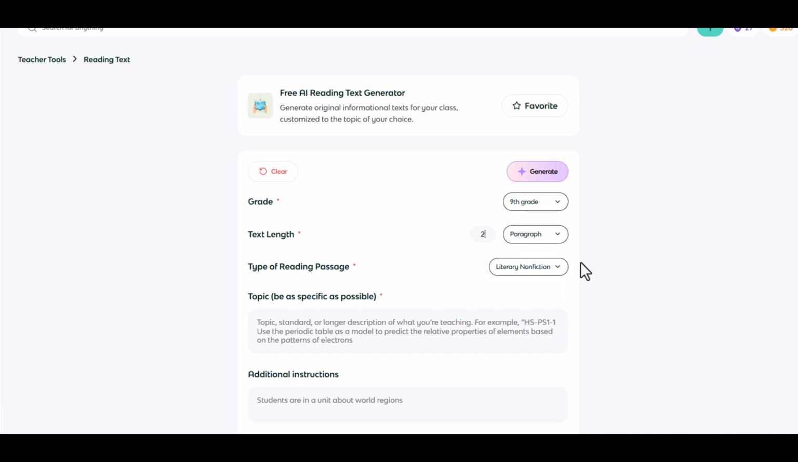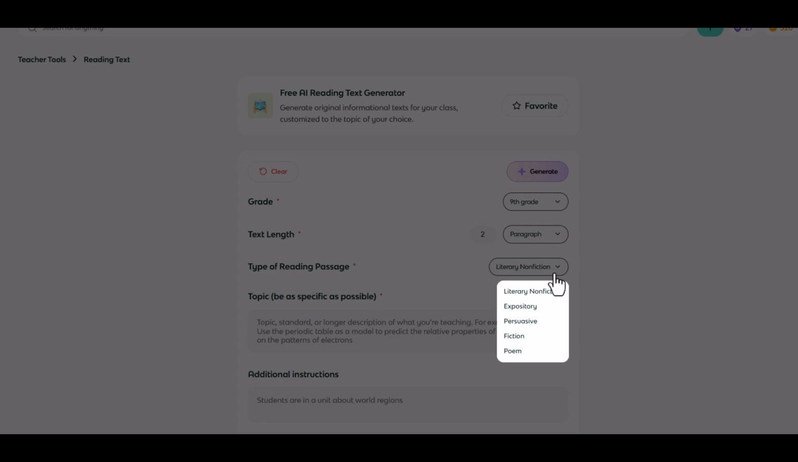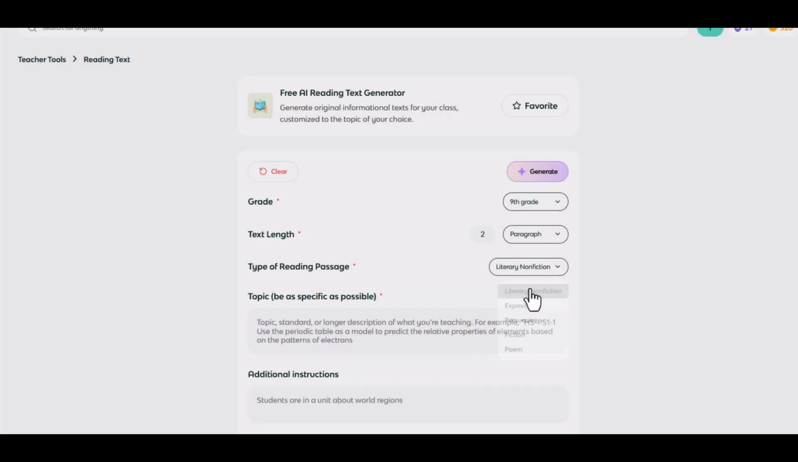The type of reading passage, so we have several different available. You can choose literary, nonfiction, expository, persuasive, fiction, or poem. I'm going to choose literary nonfiction for mine.